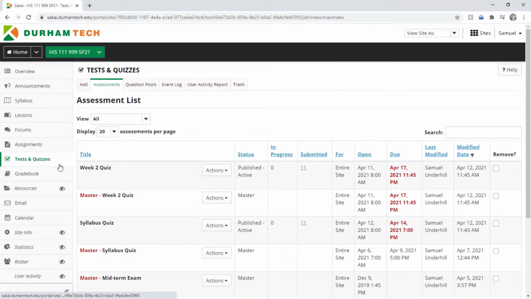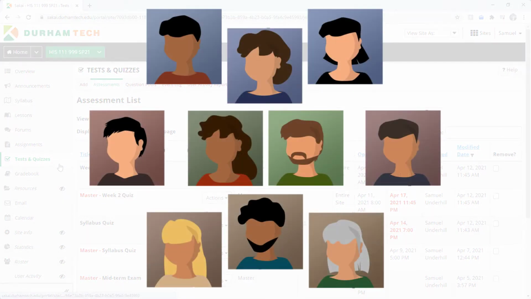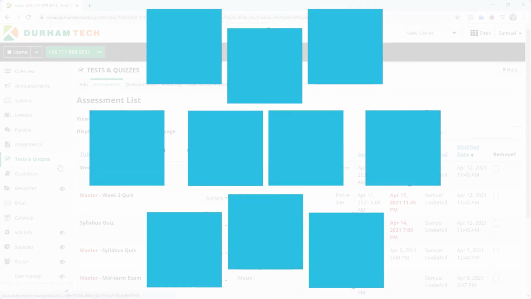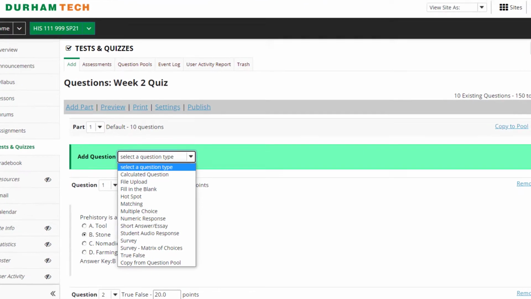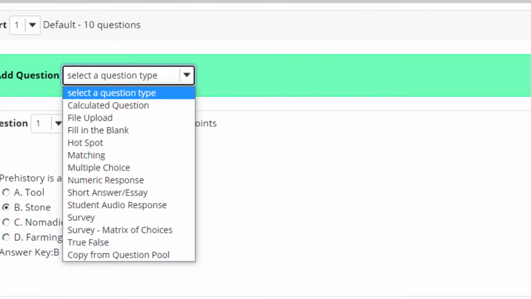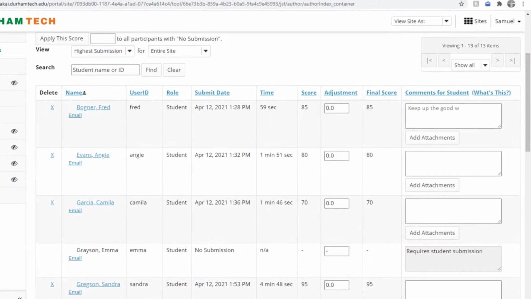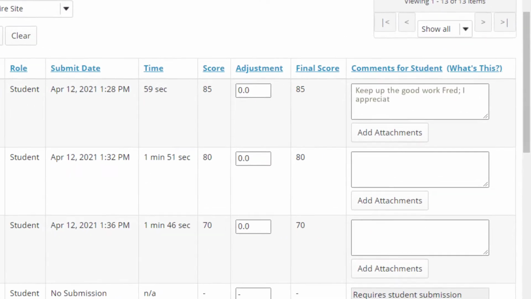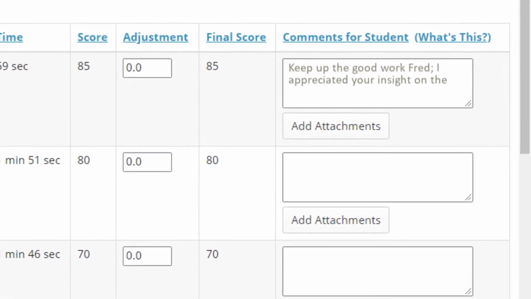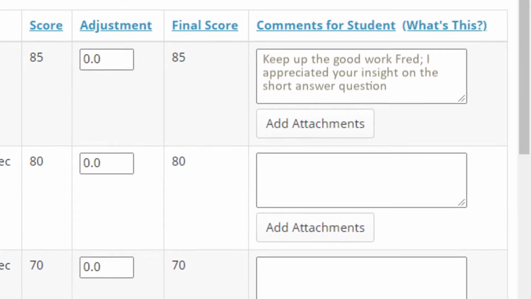In the Tests and Quizzes tool in Sakai, there's an anonymous grading option that allows instructors to hide student identities. This allows you to blind grade student submissions for questions that are not auto-graded, such as short answer essay questions, fill-in-the-blank questions, and file upload questions. When you're done blind grading, you can deactivate this option for the assessment if you'd like, to provide your students with more individualized feedback on their responses.